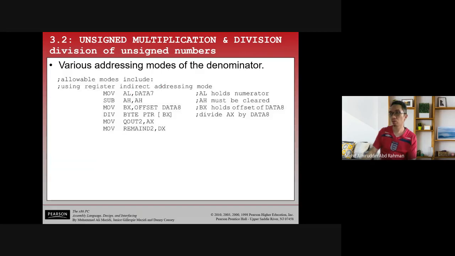Okay, so we can also use the register indirect addressing mode. Indirect means that we put into the address of that. So over here, we put into the address of BX. So the command is this one. The data 8, which is the result, we put into the address of BX.